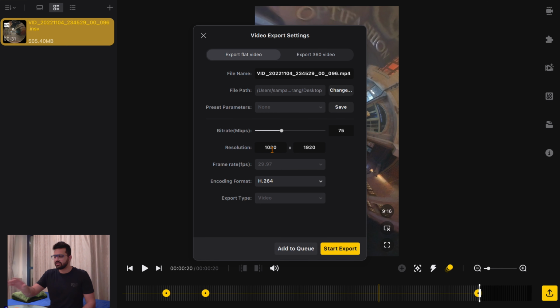But here, let's just take out 1080x1920, and make sure this is the H.264 video that you want to encode in. You can however use the other, ProRes, if you are using Final Cut Pro or Adobe Premiere, which will help you to take this video directly into those softwares. If you have the plugin, you can edit the 360 videos there also.